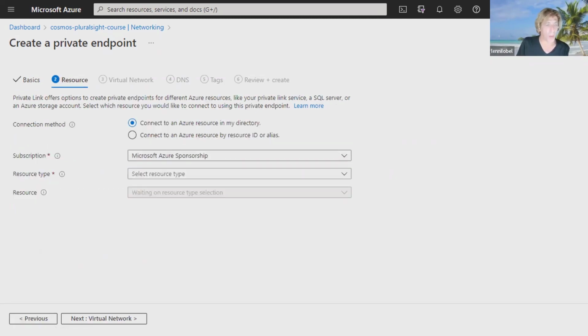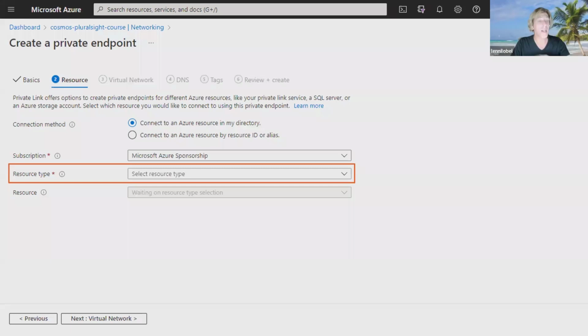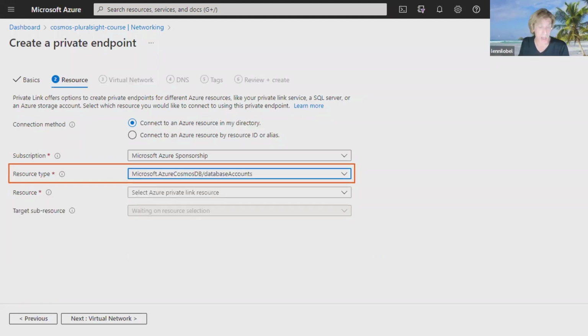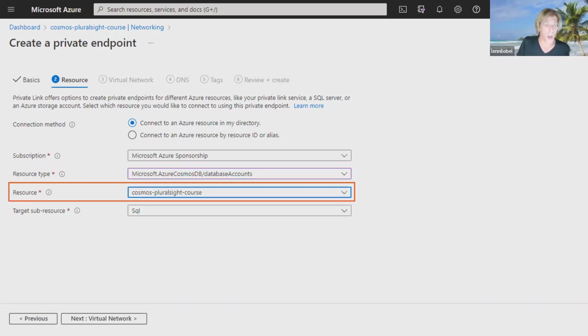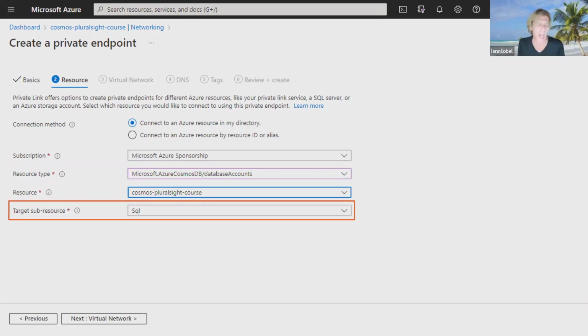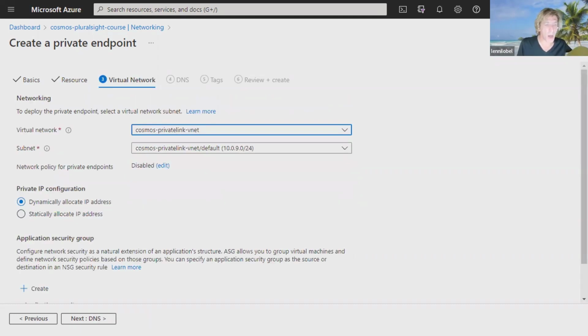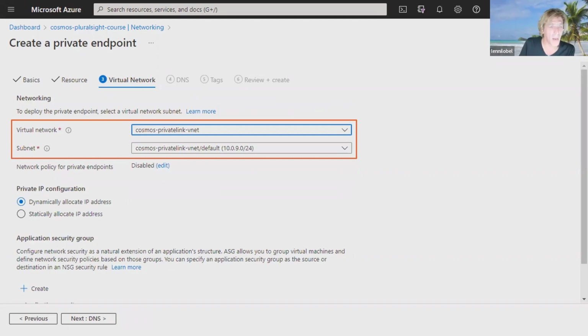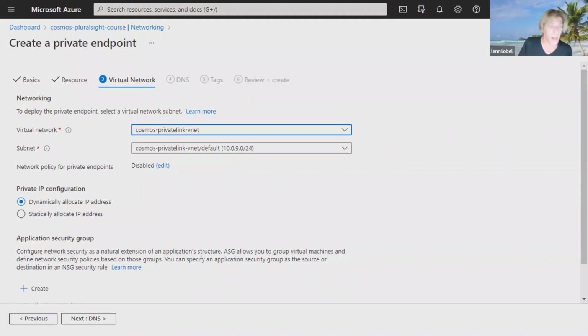And what I want to do is, what in Azure do I want to associate this endpoint with? That would be my Azure Cosmos DB database account. And within that type of resource, I name my specific account, and that sub resource there is just the API. It's a SQL API in this case, right? And go ahead and move on, and then choose the actual virtual network, the actual VNet that this endpoint is going to be associated with.